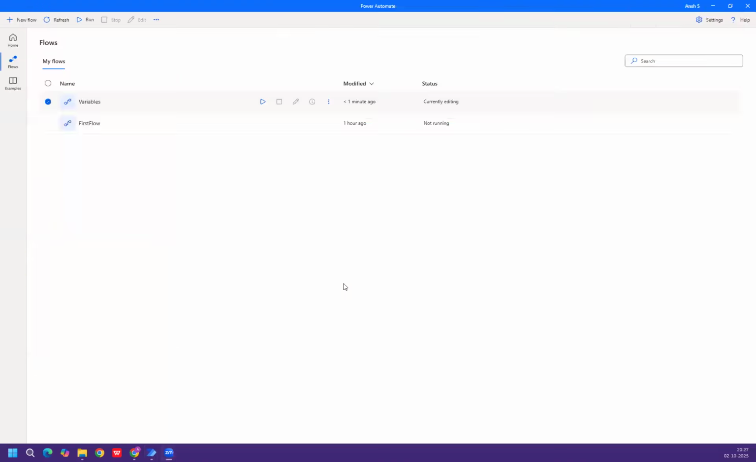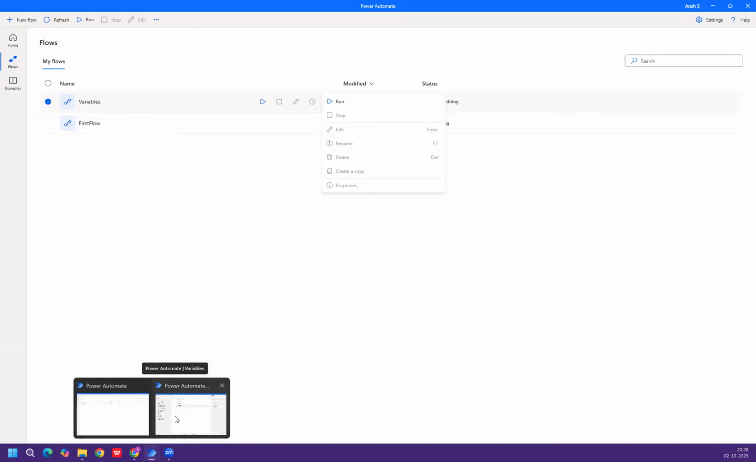I'll just minimize this. I'm going to click on this play button. Before I click on it, let's see what all things we have here. We have stop, which is disabled right now because nothing is running. We have edit, which is disabled because we are already editing this code. Then we have an information icon and some more actions. Everything is disabled, so stop, edit, rename, delete, create a copy, properties, because currently this flow is in edit mode.